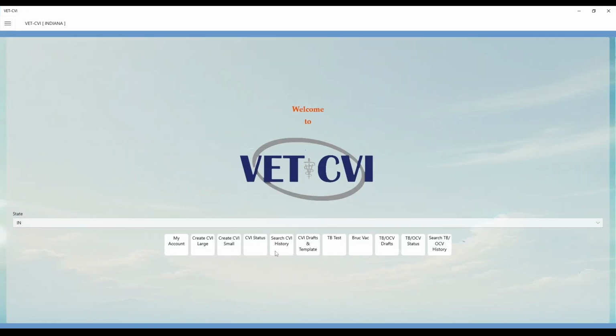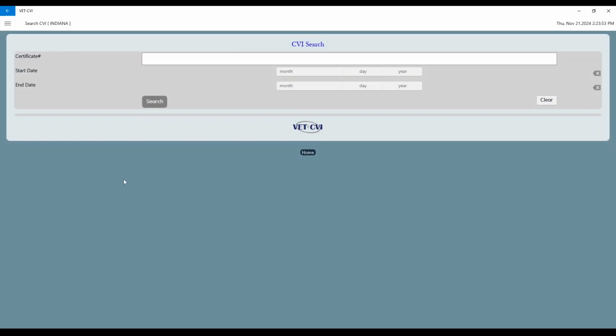Next to CVI status is search CVI history. This is where you can look into any of your health certificates that you've already issued. The application does keep a copy of every single health certificate that you issue through it for this account. So you no longer need to either print off a copy and paper file it. You do not need to save a copy of the PDF on your computer anywhere. The application keeps track of all of it.